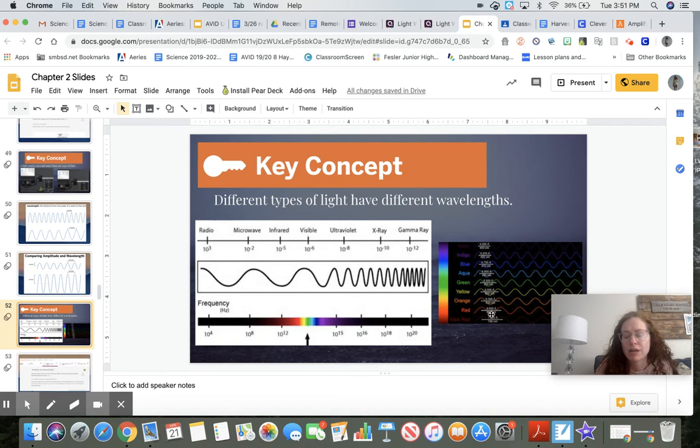And then even the colors of our rainbow, which is everything we see, they have different wavelengths. So this purple indigo color is the shortest wavelength. Red has the longest wavelength.